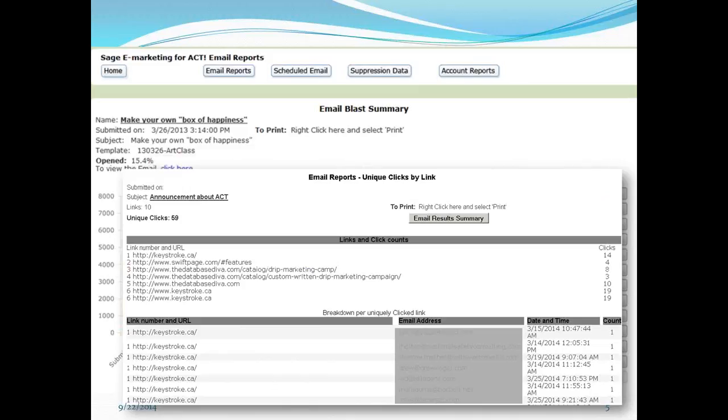Okay, so unique clicks by link. This is one we really like. When you're setting up your email, you're going to want to have multiple links within the email, and you're going to want to track how many people are clicking on each link and where it is. In this particular email, we have 6 different links, it looks like here, and it shows you how many people clicked on each one of those links. We can even get a detailed report of who it was and when they clicked on it, how many times they clicked on it.